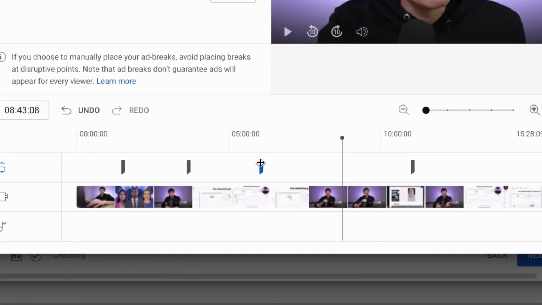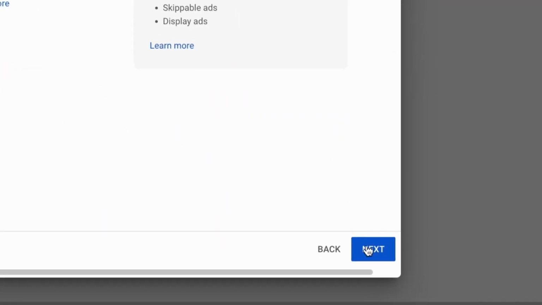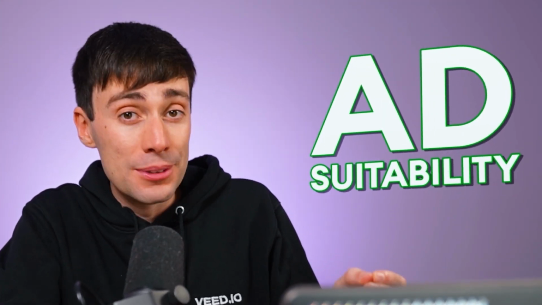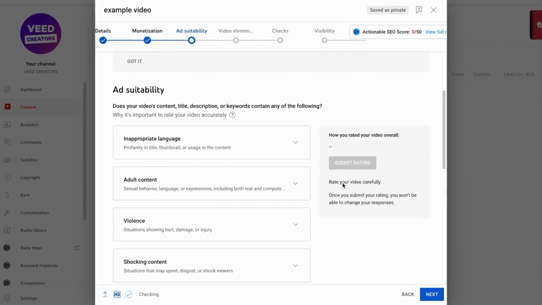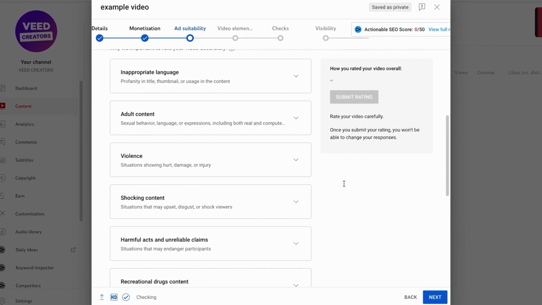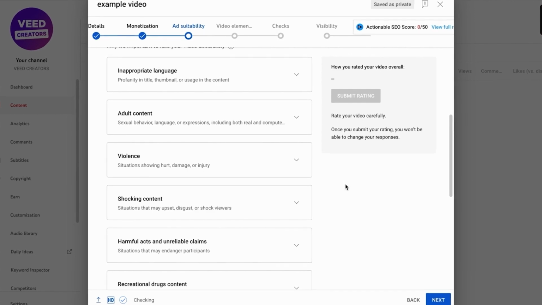You can also edit the position of any ad in the timeline by clicking and dragging them around. And when I'm done, I'm just going to hit continue, then next, and we're now onto the second page of settings, which is all about ad suitability, which is another really important step. This is how YouTube starts to check that your content is safe for advertisers. Companies pay big money to have their products or services displayed on the platform, and there are just certain types of video that they don't want to be associated with.